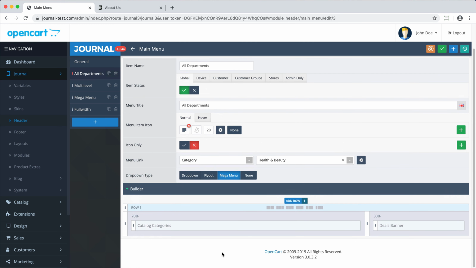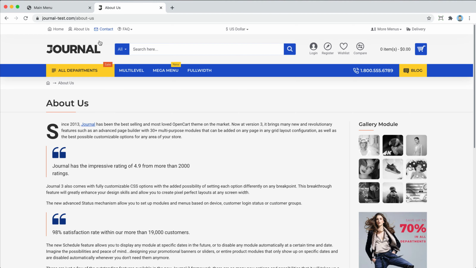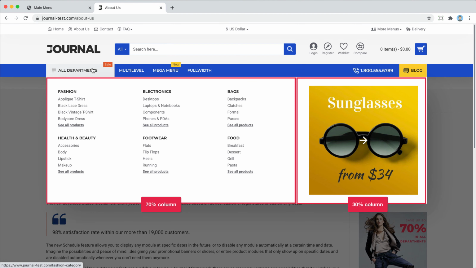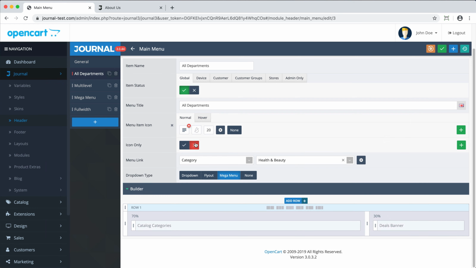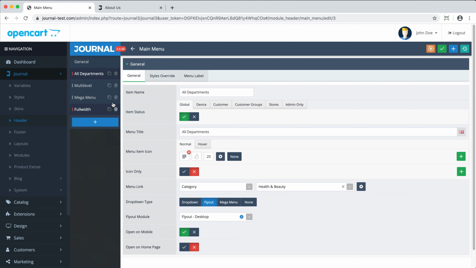We want to fill the entire row such that our column spread adds up to 100%. If we look at our storefront now, we see the new layout. Let's put this menu back on Flyout and look at the drop-down menu type in our second menu item.